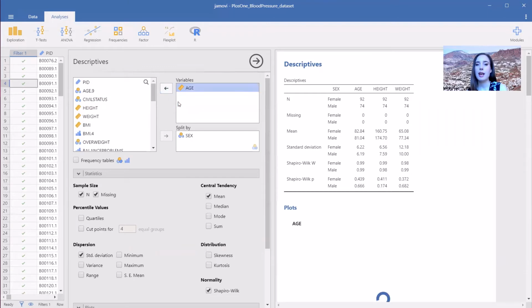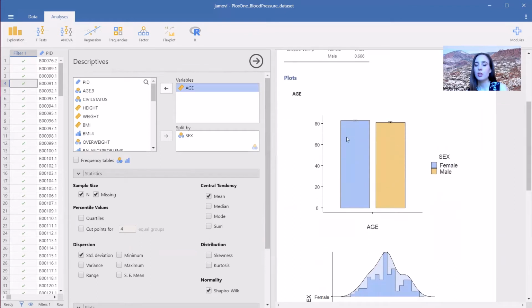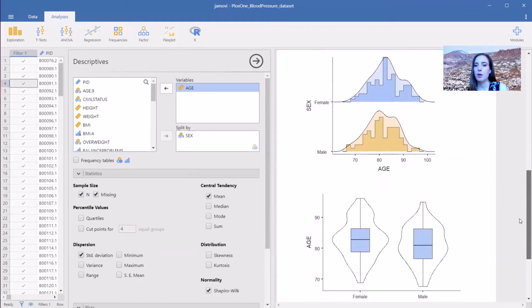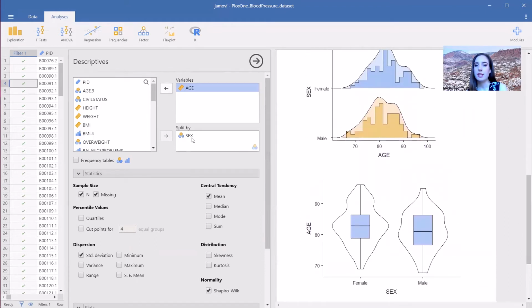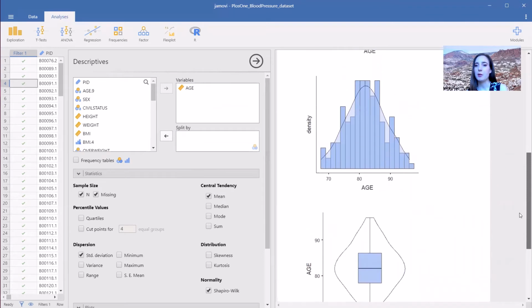I'm just going to unclick height and weight because we don't need to see the same plot over and over again. So this is the distribution of age, just the plot. So you can see it's being split out by sex because I have the split by sex. If I remove the split by sex, then the plots are just going to show age distribution by itself.